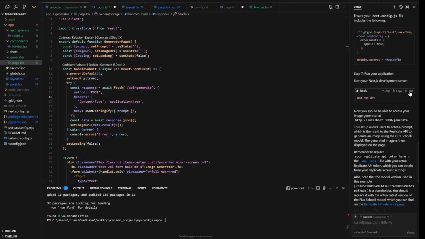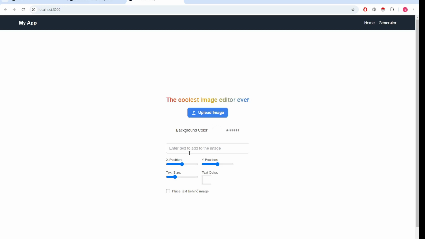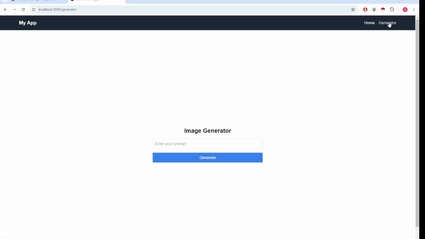So let's click run. And you can see it's doing npm run dev at the bottom here. Let's Control click on localhost 3000 to open up our website. So you can see the homepage is still this background removal app. And if you click on generator, now it takes us to our image generator.